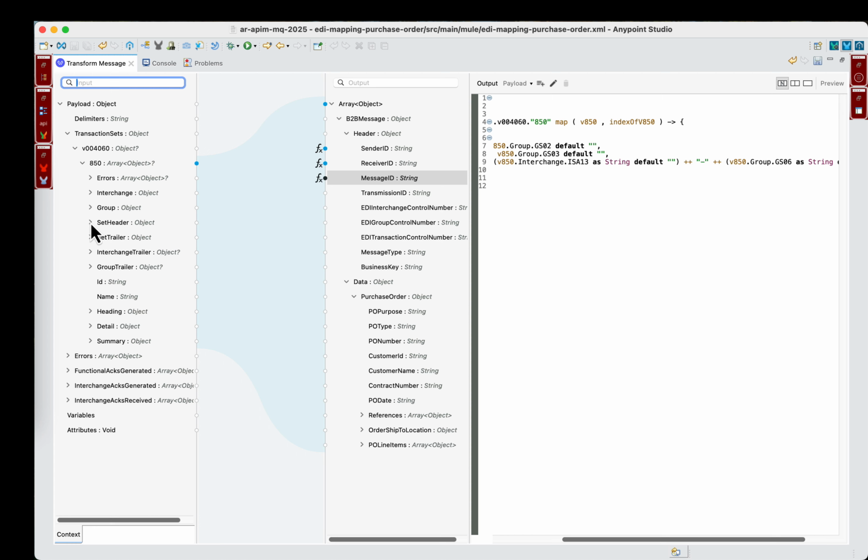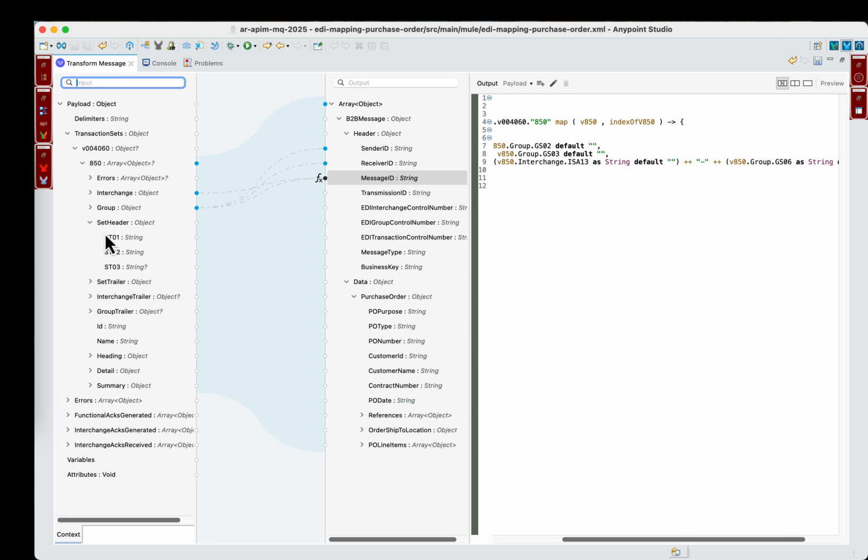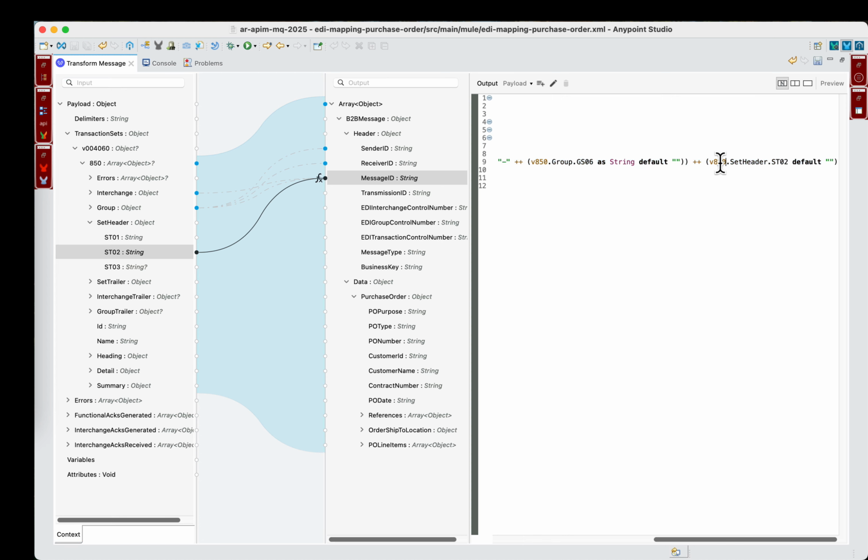Okay, and now the next step is to add the ST control number, which is the ST02, and I'm going to add it as well. And you will see that that gets added at the end of our mapping. So I'm going to add a hyphen in front of that as well.